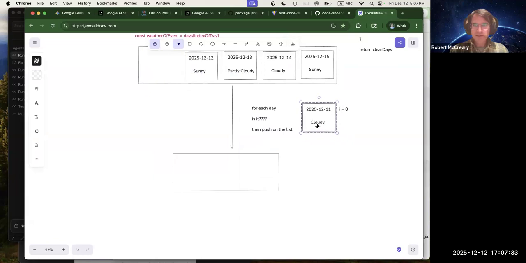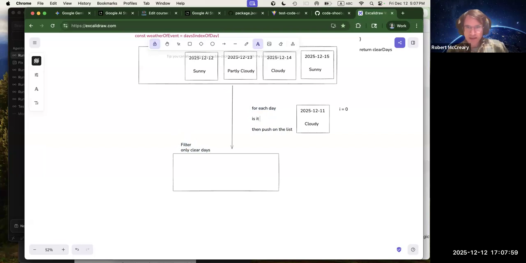So I take i equals 0, right? And then what do I ask it? What if I want to get only clear days? Filter only clear days. So for each day, what should I say? What am I testing for here? This is the condition.